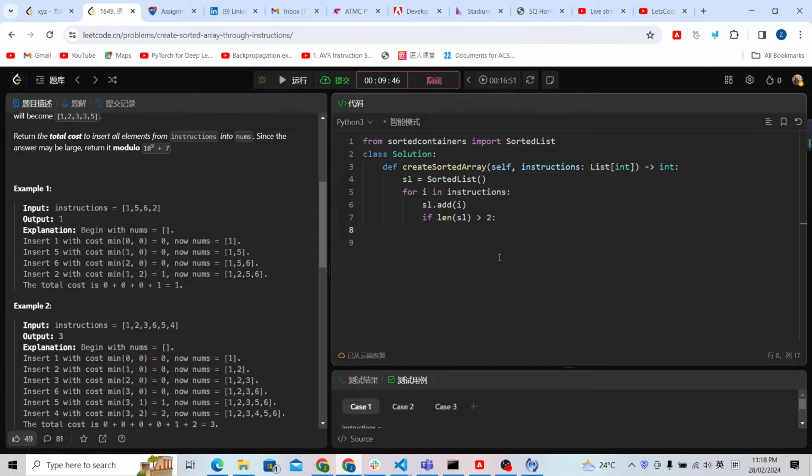But how can I get the position? For example, if I put 1 and 5 inside, next I've got a 6, and I've also put the 6 inside my sorted list. This i is just a number. It's not an index.